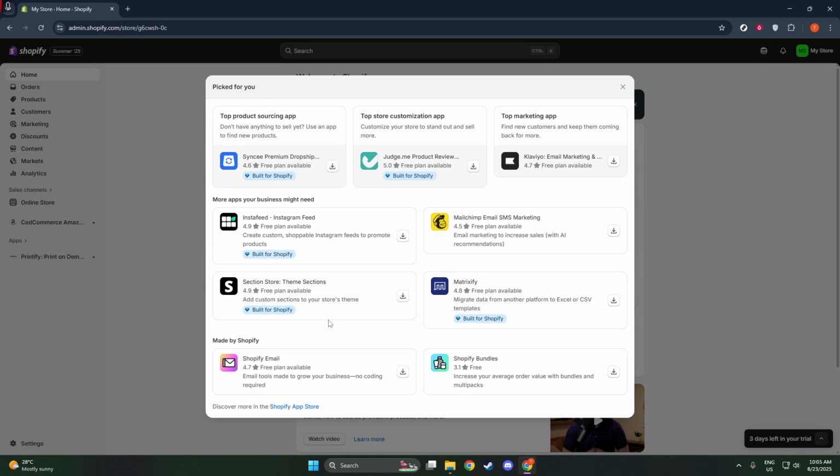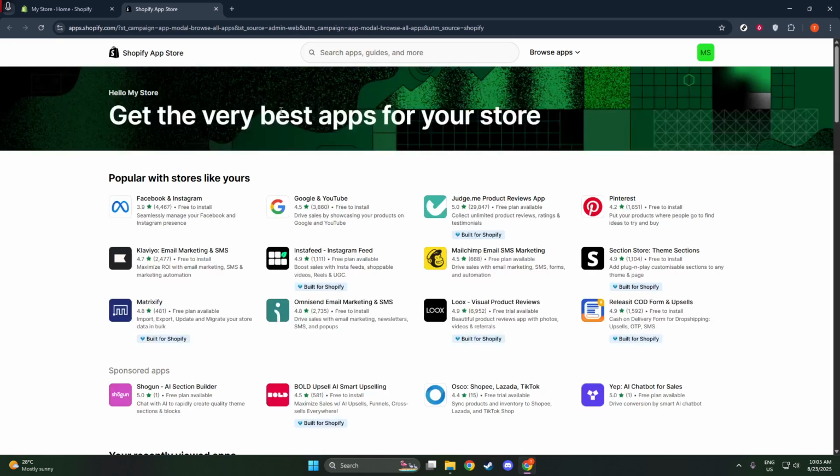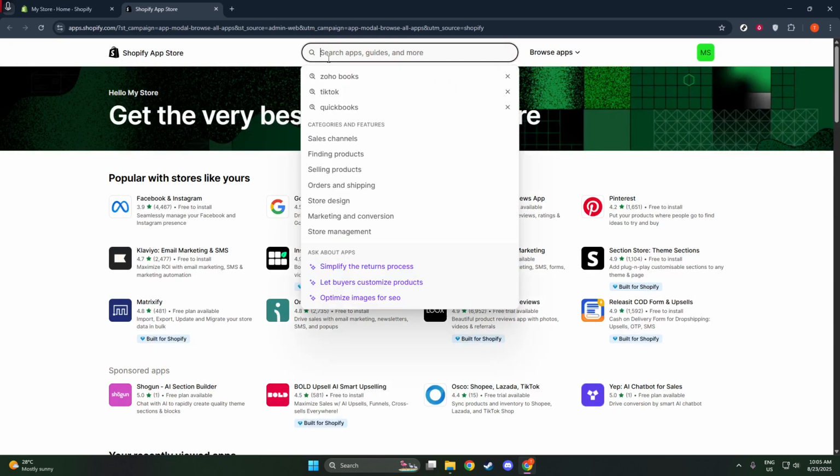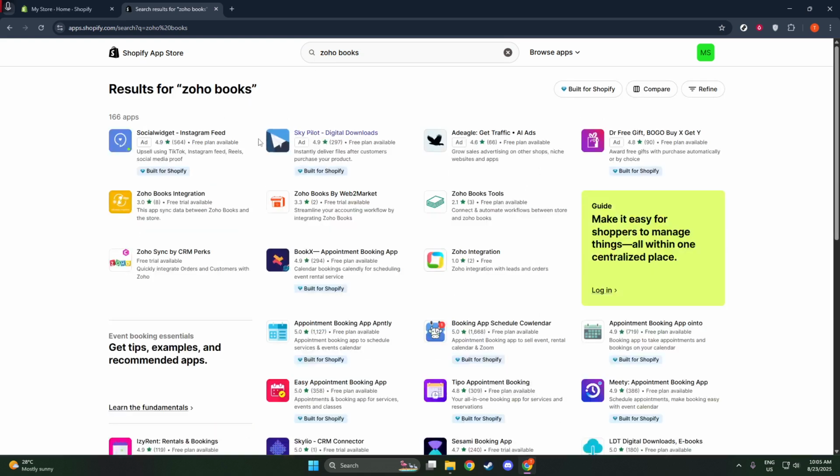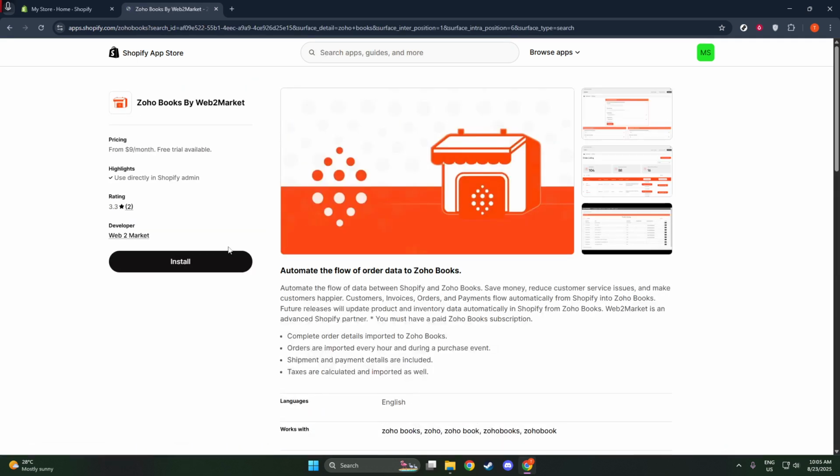Now that the app is installed and connected, it's time to configure the synchronization settings. These settings will determine how and what information flows between Shopify and Zoho Books. Look for an option in the app's dashboard to configure settings, and you should see choices for importing orders, customers, and payments. Set these according to your business needs.